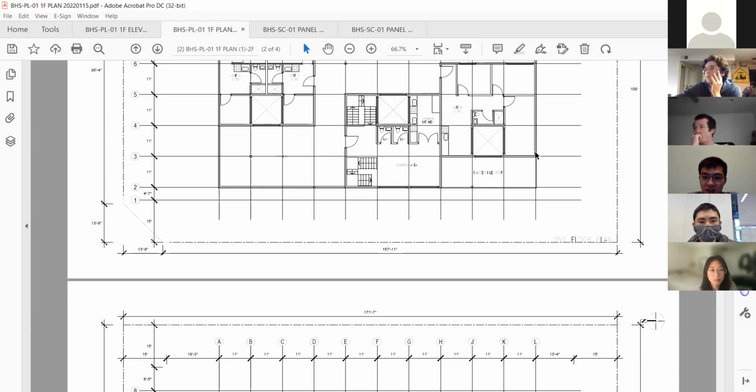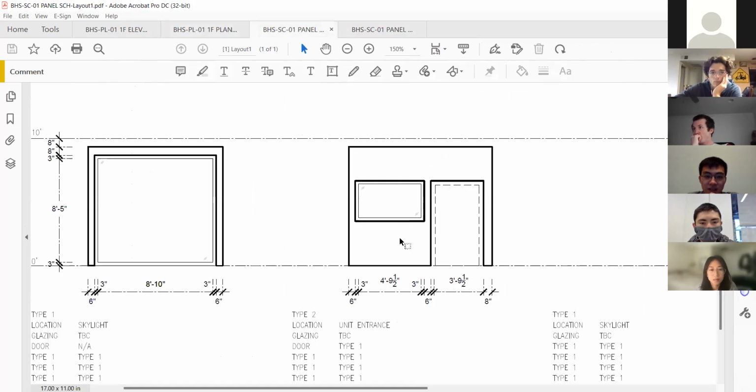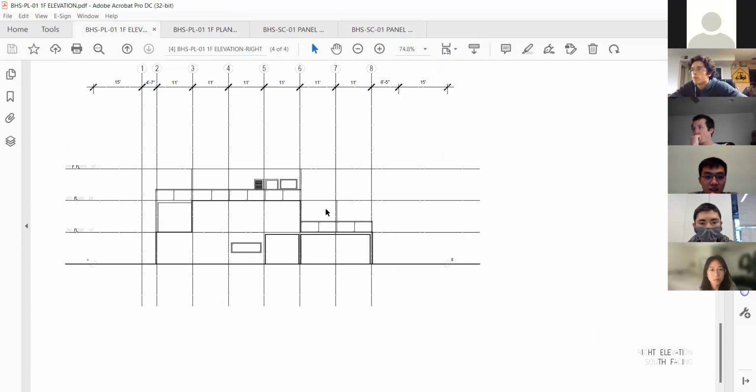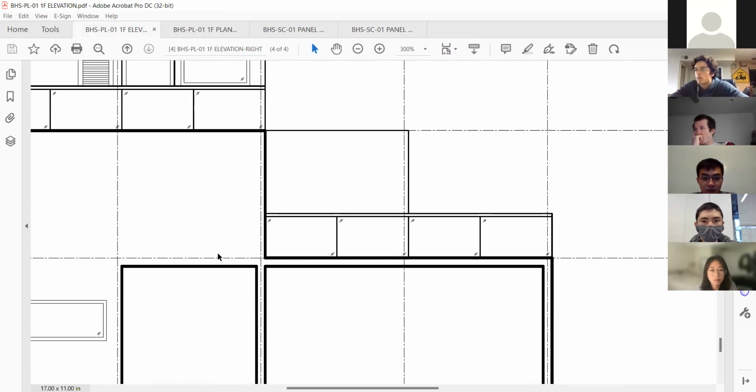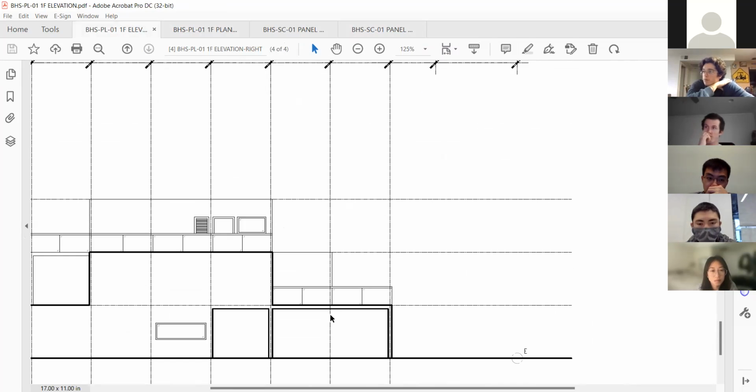So you can see there are glass balustrades enclosing the podium, and then as you can see from the elevation like this one, yeah, we're still working on that.